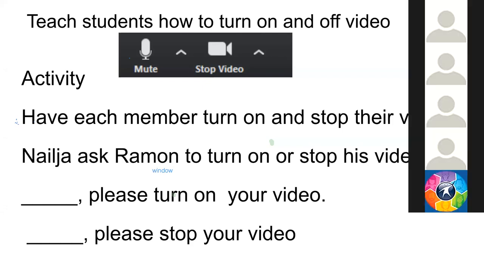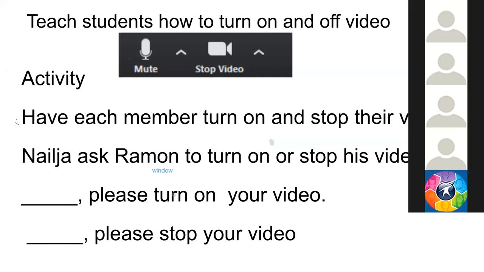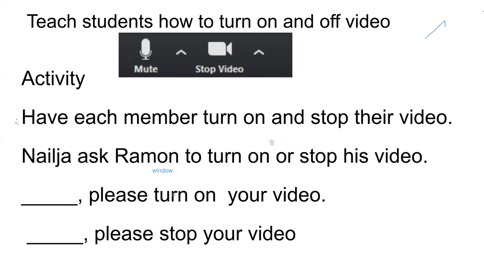So this is exactly what I wanted to show you, that you can actually practice this with your class so that they can learn how to turn on and off their video. Because I know we can't do this with 200 people, but you really need to see your students. So when you talk to them, you ask them to turn on their video and then they can talk and then they turn it back off.